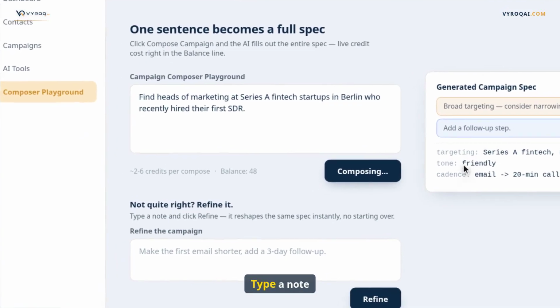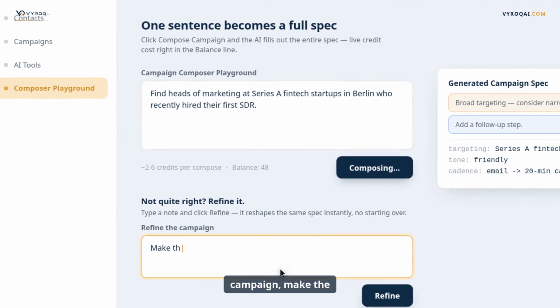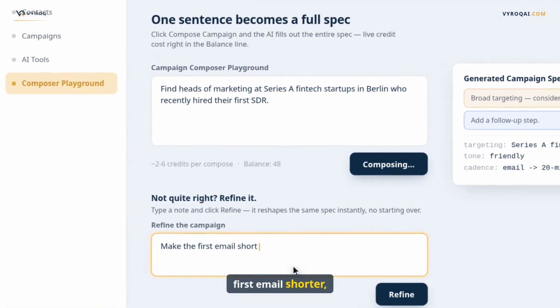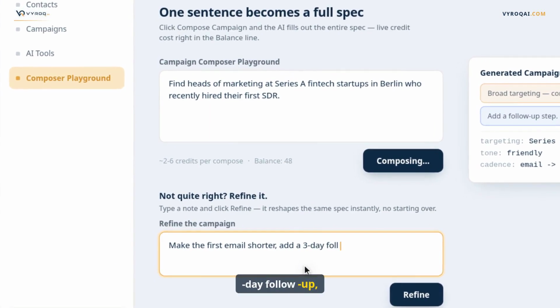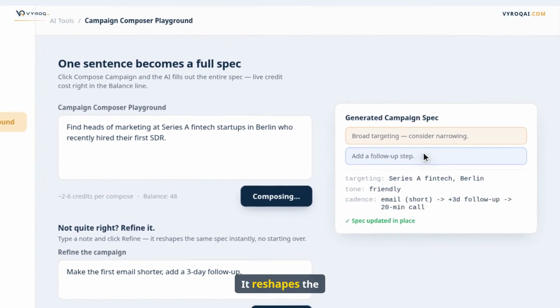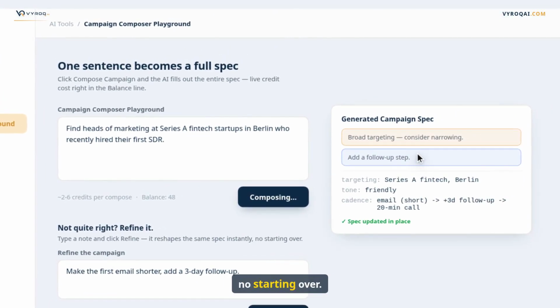Not quite right? Type a note in, refine the campaign. Make the first email shorter, add a 3-day follow-up, and click Refine. It reshapes the same spec instantly, no starting over.